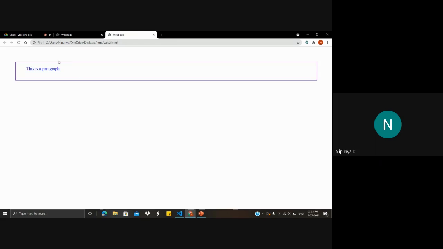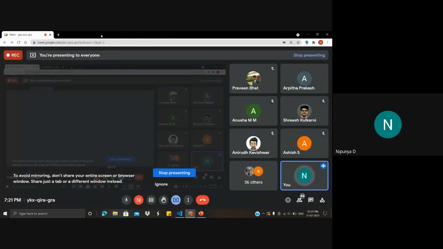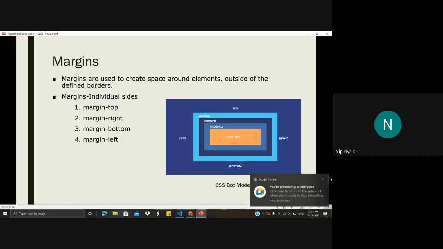As I have mentioned, I gave the margin as 70 pixels. So there is a space of 70 pixels on all four sides. So this is how the margin looks. Any doubts? Were you able to execute? Okay, fine. So these were the CSS box model.